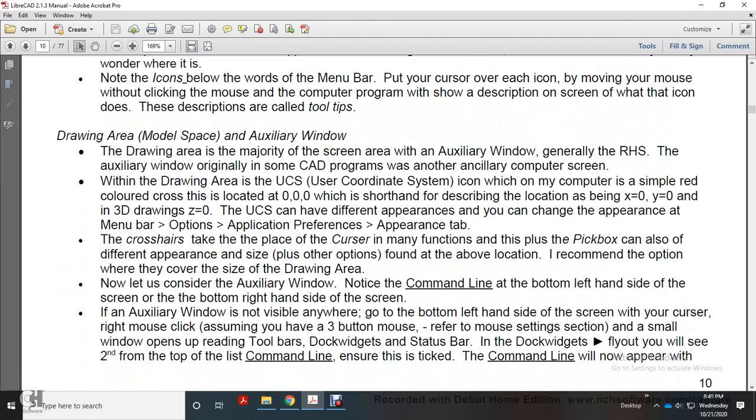Drawing area, model space, auxiliary window. The drawing area is the majority of the screen, with the auxiliary window generally on the right hand side. The auxiliary window originates in some CAD programs or another ancillary computer screen. In the drawing area is the user coordinate system icon, which on my computer is a simple red colored cross. It is located at 0,0,0, in shorthand X0, Y0, and for 3D drawings Z0. The coordinate icon can have a different appearance that you can change in the menu bar options, application preferences, and the appearance tab.